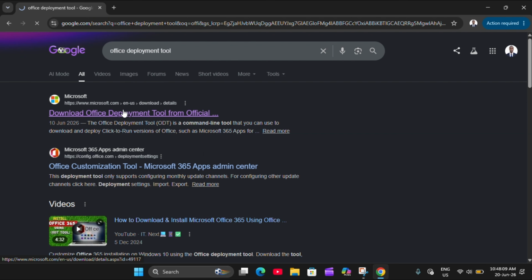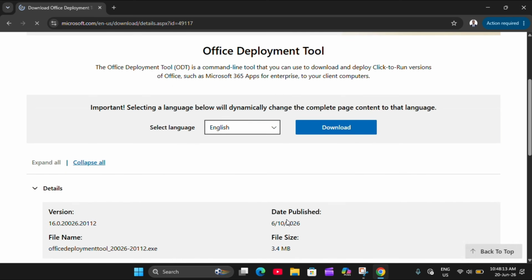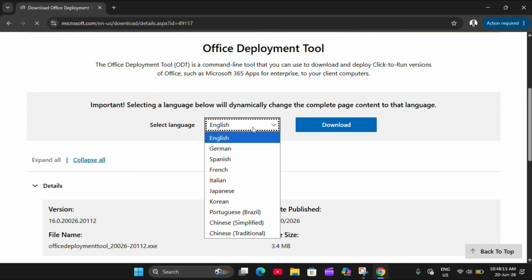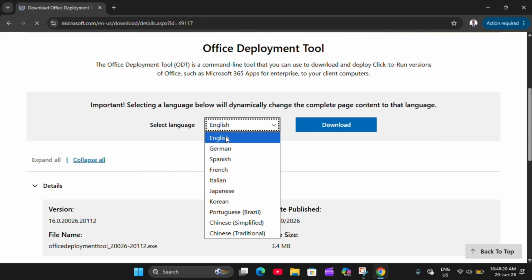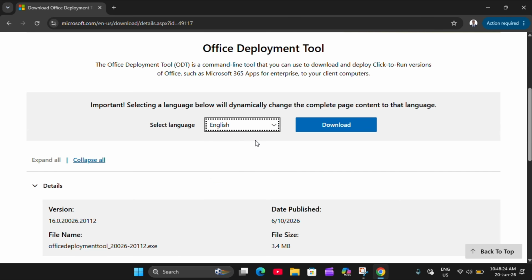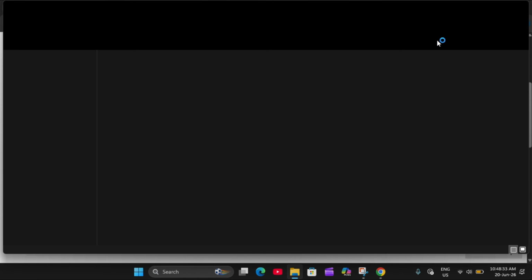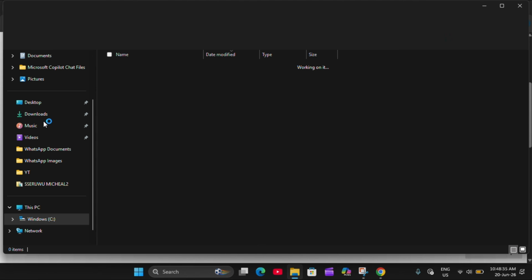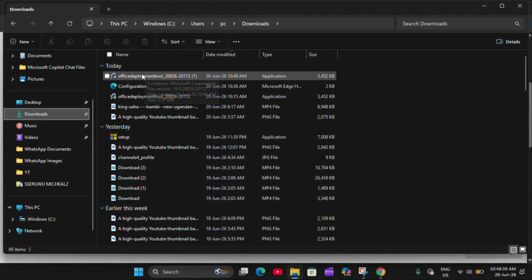So you're going to select this website to access the Office Deployment Tool, and then you're going to select the language you want that Office Deployment Tool to be in. If you want English, you're free to select English, German and other languages. Let us select English and we continue, but you're free to choose any language. After it is downloaded, you're going to access it in your downloads right here in your file explorer, then check downloads.